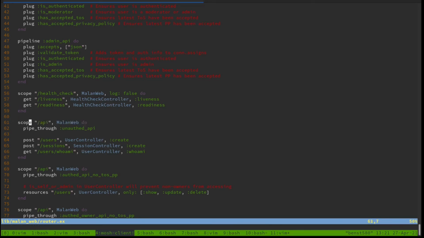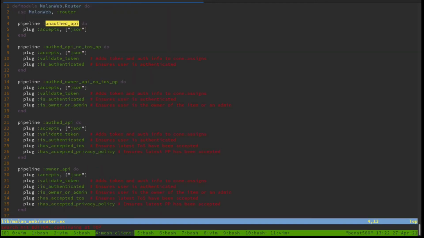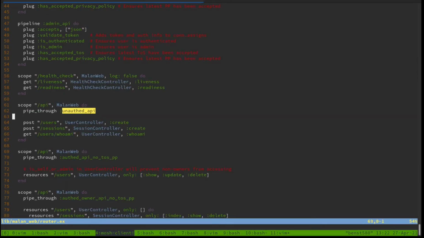There's a concept of scope in the router here, and it essentially is kind of the beginning. So all of these API endpoints will have /API at the beginning. So we basically say all of these inside this block are going to be under /API. And this block, we are going to pipe through the unauth API pipeline. So if we look back at that, all it does is just add an accepts header of JSON, and it doesn't do anything else.